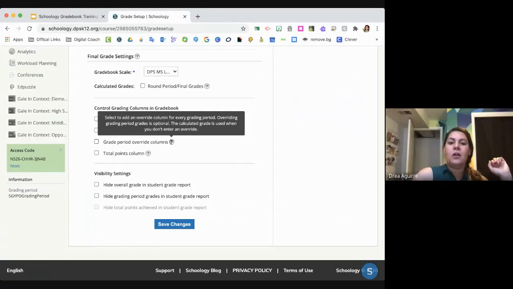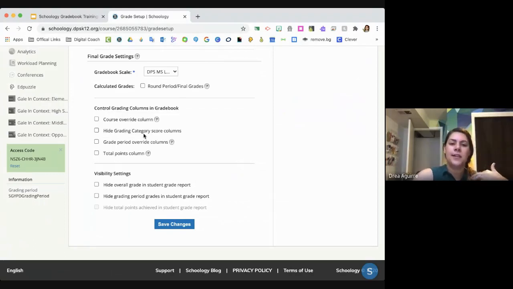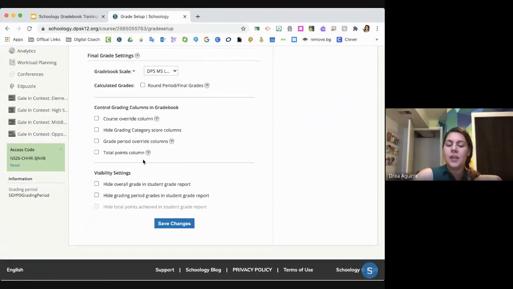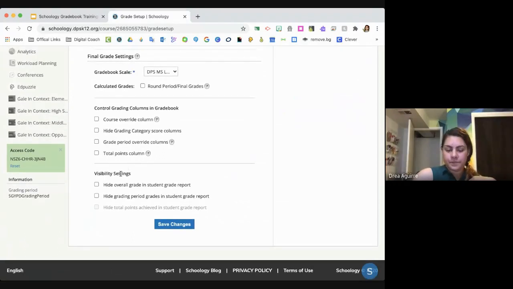Again, if you are new to Schoology, this is the first time you're setting up your gradebook, I don't recommend that you select any of these. Now for your visibility settings, this is what students and parents will be able to see. I also don't recommend selecting either of these because you'll get a lot of confusion and questions around how come I can see this grade, but I can't see this grade, or I used to be able to see this grade and now I can't see it. Again, I recommend that you don't mess with it.